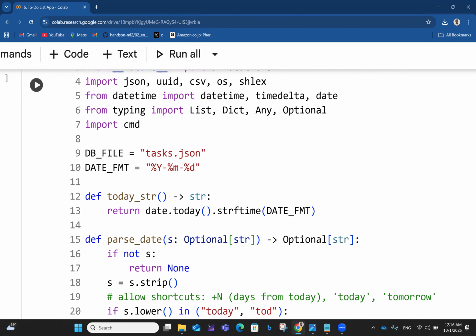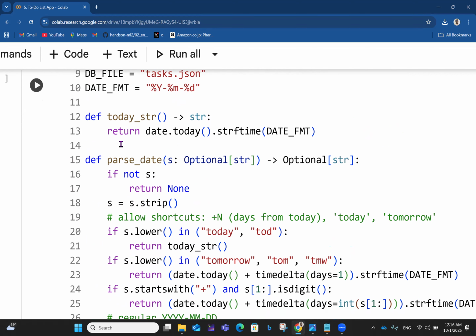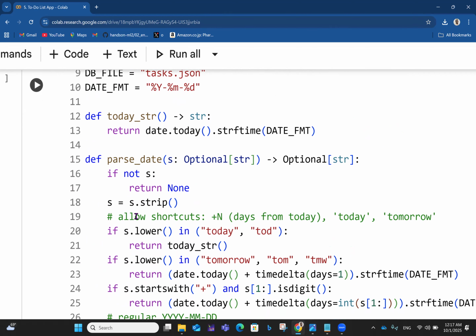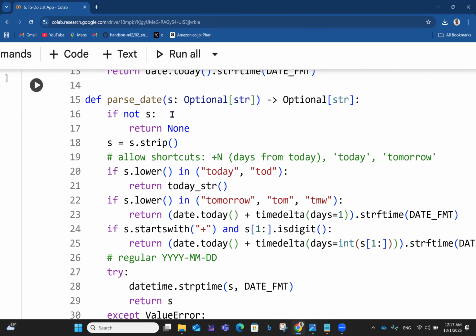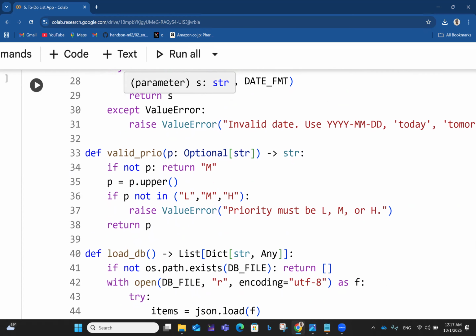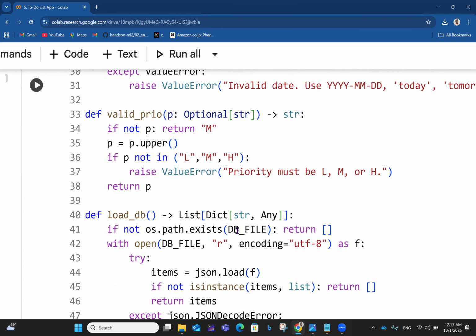Then you have the database file, that's tasks.json. Anything you do is saved in this tasks.json. Then you have the date format, that's year, month, and day. And then you define functions. So you have today, you define that as a string using this. Then you can parse the date using this whole thing, today, tomorrow, all these things like that. Then you can have valid priority. So it's there setting priority now, L, M and H like that.